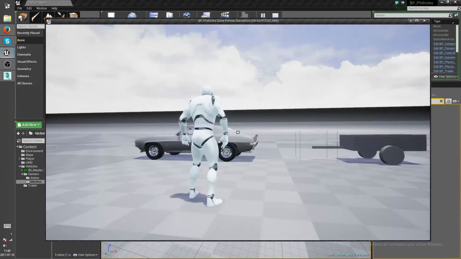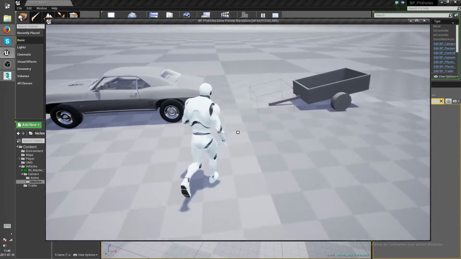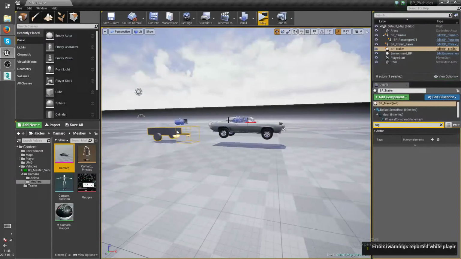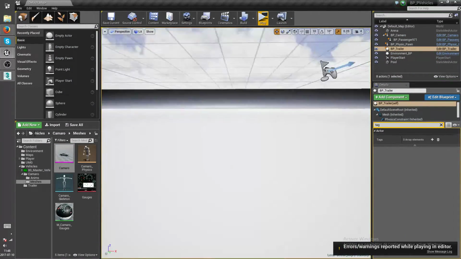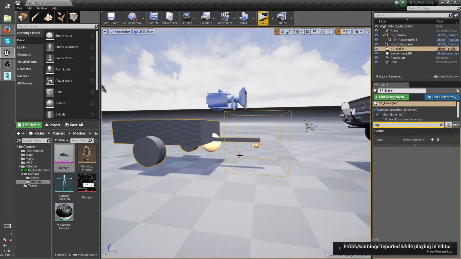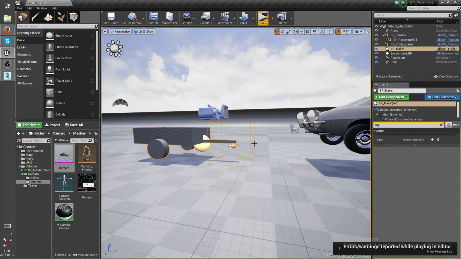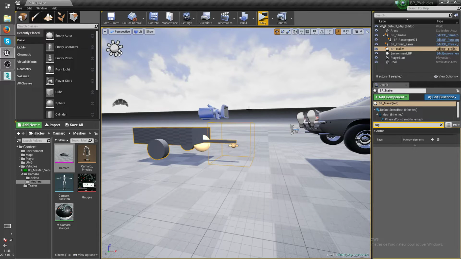Now do I actually see that constraint in game? No, I do not. I kinda wish I could see it in game. Hi, Immer.